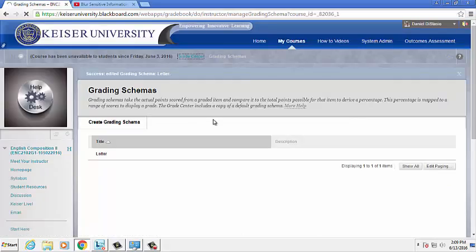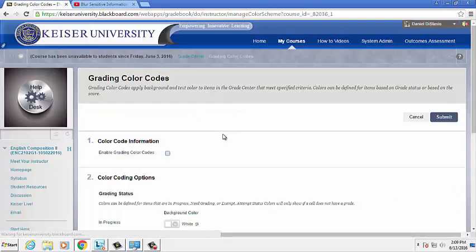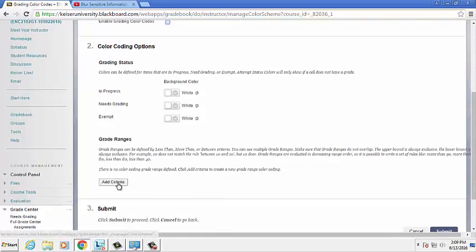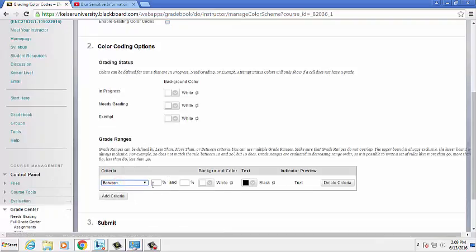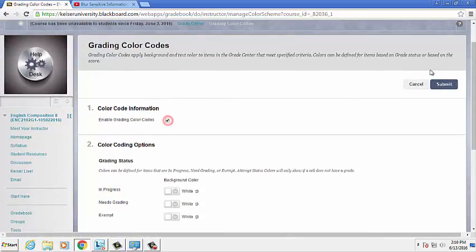The next area that you'll want to consider is grading color codes. Now this can be very helpful if you want to show either grading status in progress, needs grading, exempt, or grading range, and this is very useful. Perhaps you want to have 0 to 64, and you want either the background color or the text to show up in red. This will make it very easy for you to see when a student gets a failing grade.